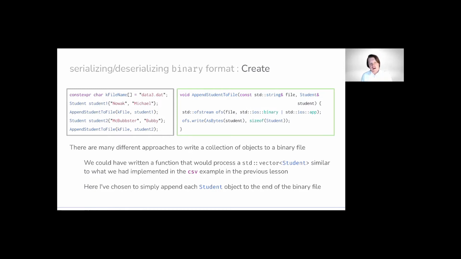So the file that we're going to be interacting with is going to be called data3.dat. And what I want to do is have a create function that allows me to append objects of the student type to the end of a binary file. So we'll do this just kind of in unison. We'll append the first student, then we'll append the second student. So in this case, me. Second one's going to be my cat.